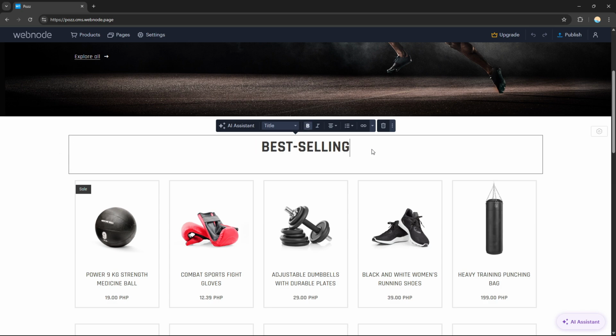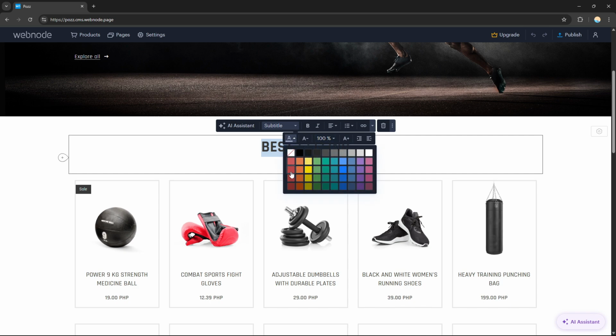For example, I'm going to remove this one. You can change the text style. You can italicize it, you can make it bold, and you can choose the type of the text, whether it's a heading, subtitle, normal text, or block code. It's up to you. And you can also change its color. If you click this drop down menu right here, we can change it to red, for example. Yeah, that's it. We can change the alignment, etc.